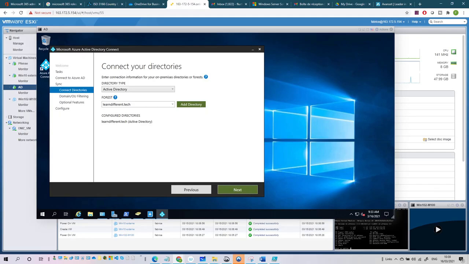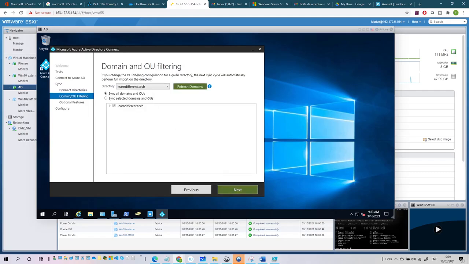Okay, and now on the connect your directory, verify that you have the type here, because of course it's Active Directory, and we're going to do next. On the domain OU filtering, you can select sync related domain and OU. This is very, very nice, and you can expand your domain here and select only what you need. So let's do that. We need IT, we need dev, we need marketing and sales, only that.